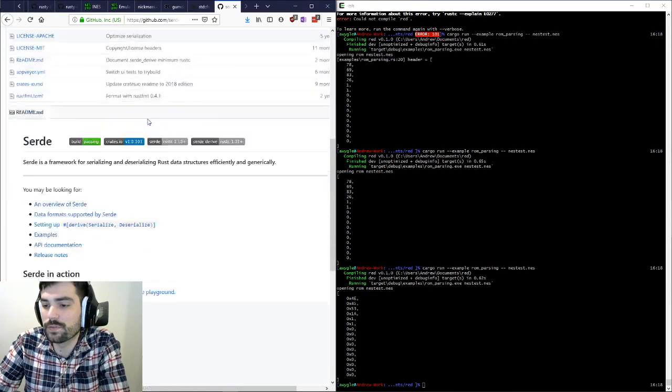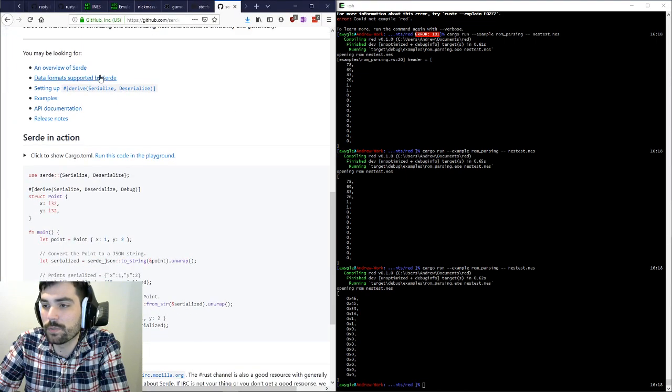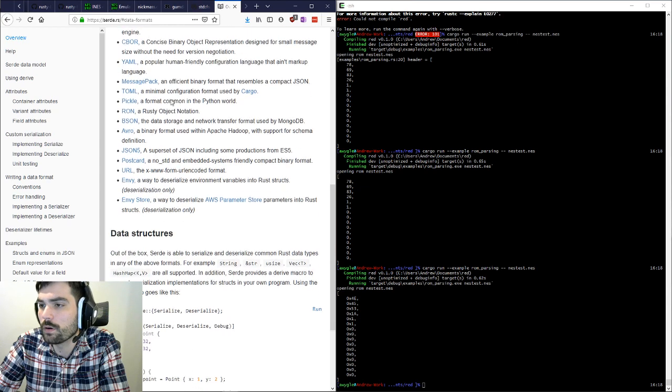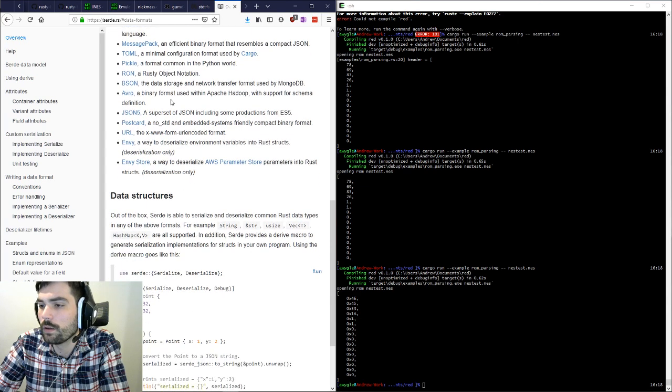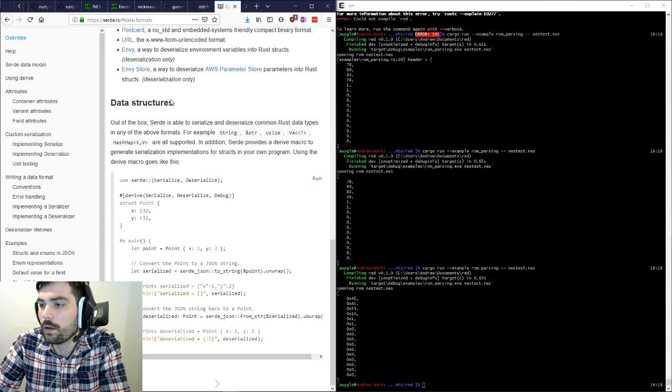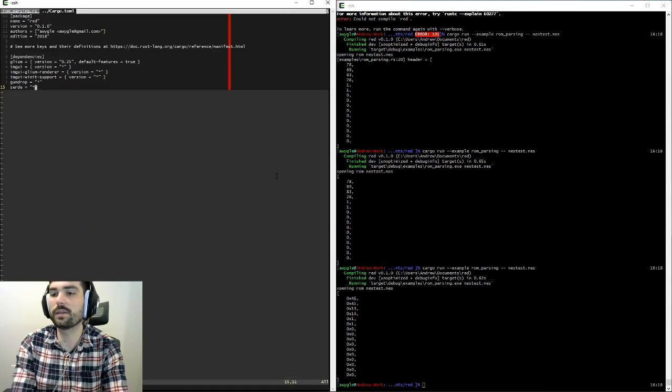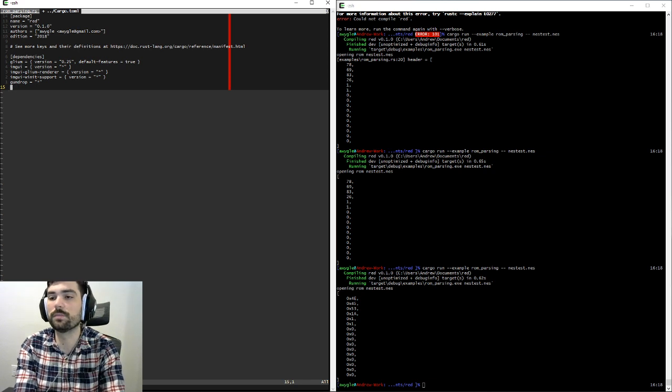Is there some sort of serde binary? There definitely should be. Data formats supported: bincode, huh? BSON, JSON, CBOR. Alright, fine. We'll just write it ourselves. I feel like this really should be something that's serde-able, but whatever.